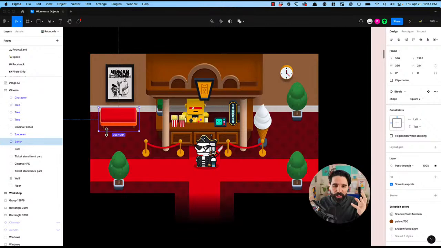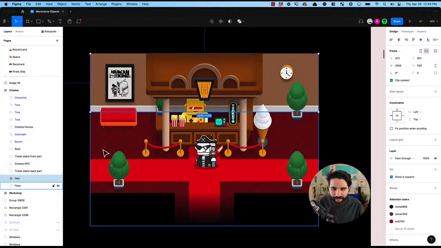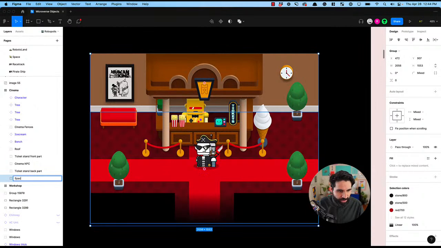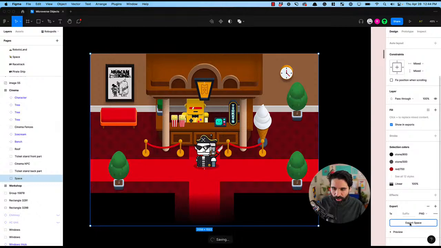Okay, so we have the wall and the floor. And I'll be honest, I think that the wall and the floor can just be one single thing. So I can just put the whole thing, group it, and then I'm going to name it space, and then I'm going to export this, and I just export it as a PNG.